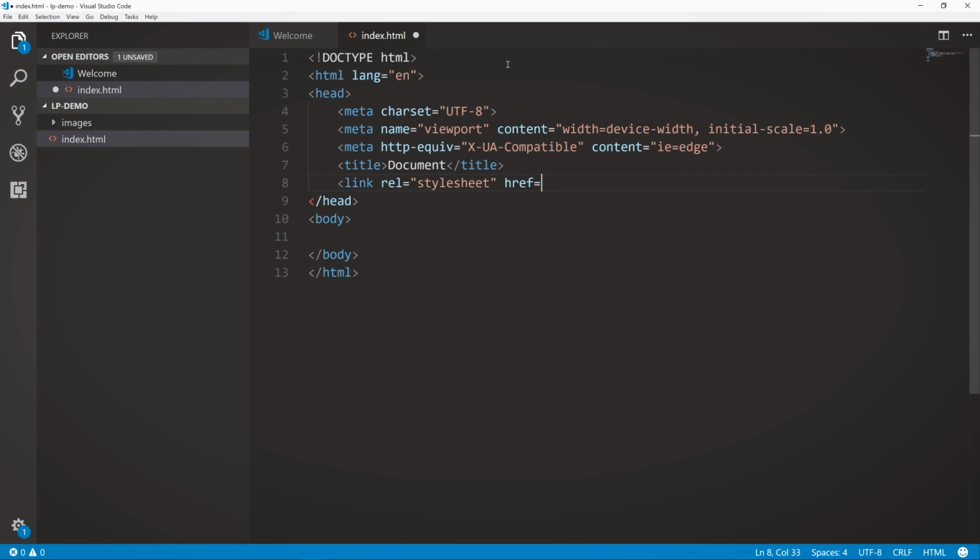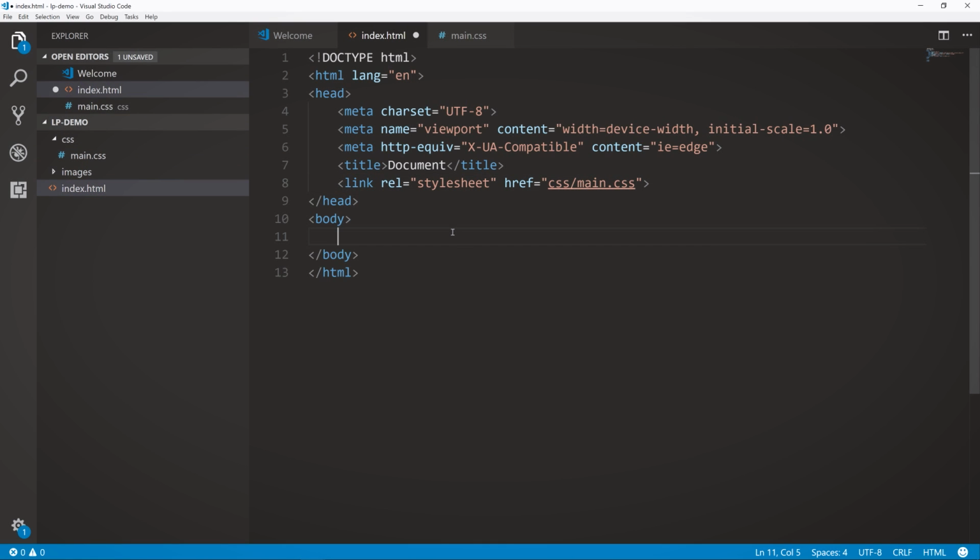And then href equals, we'll call it css/main.css. So let's go ahead and create that folder, CSS, and then inside of CSS, we're going to make a main.css. All right, and now we are ready to rock.